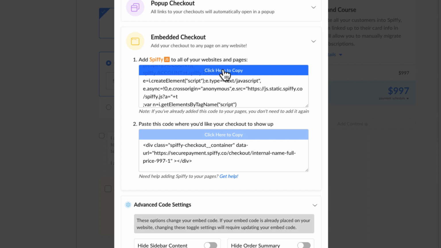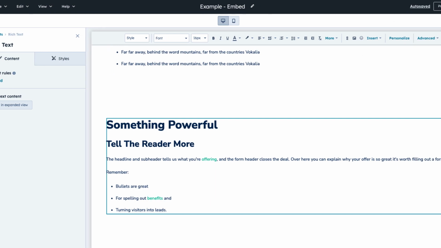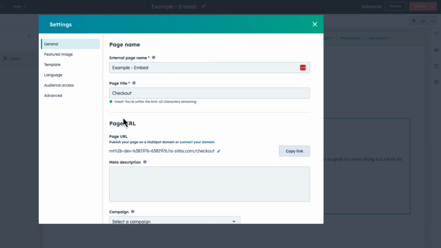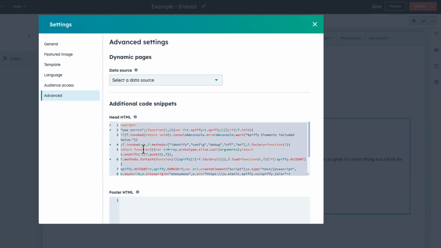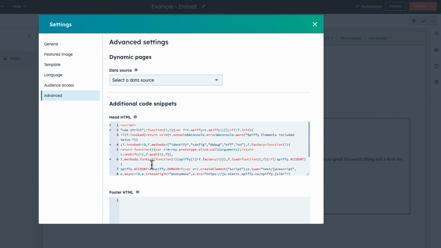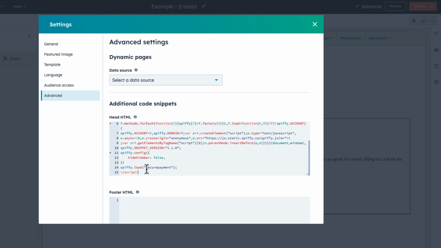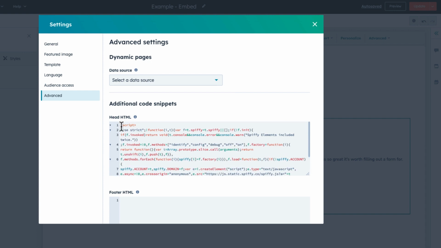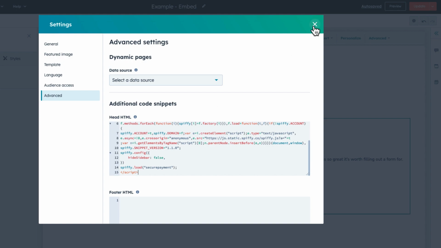So we're going to copy this first piece of code over here, and we're actually going to click on this gear icon in HubSpot, click on advanced, and just put it in the head HTML area. You might have existing code in here for other things, so just be sure not to override it. Just paste it at the end of all that code. And we're going to close out of this.